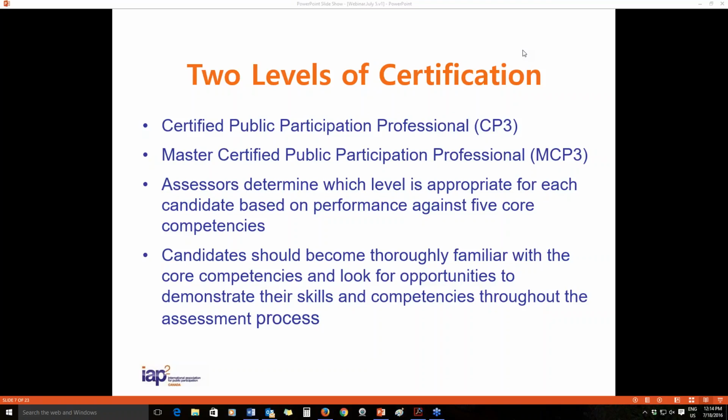The Certified Public Participation Professional category was created to cover the essential core competencies, meaning the entire suite of skills that we need to do good work in our profession. The master's level is for the most experienced and qualified professionals, and all of these skills and capabilities they have acquired over the years in business. So the certification process is designed to assess both levels of professionals side by side. The assessors will be looking at each candidate individually and assessing them using the 5 core competencies and all the related criteria.